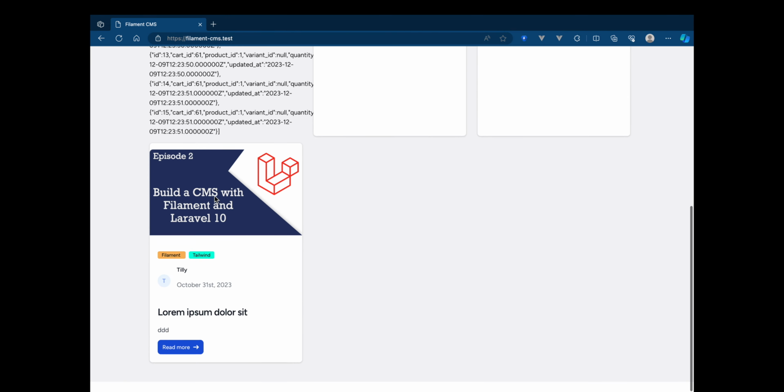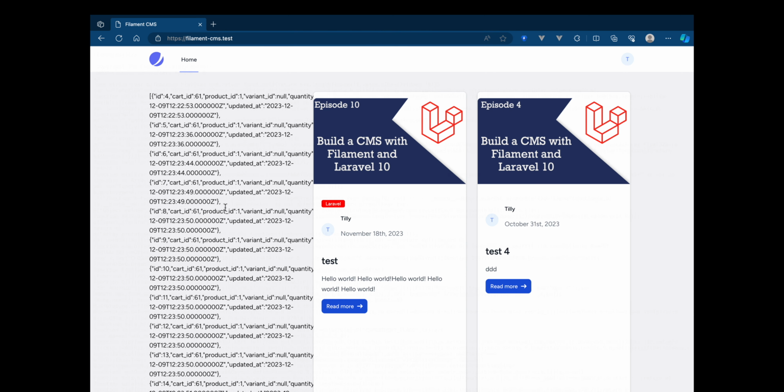So obviously this is not ideal. We don't want to add a product ID ranging like that. We want to be able to select it from the product selector. But that's all for this video.